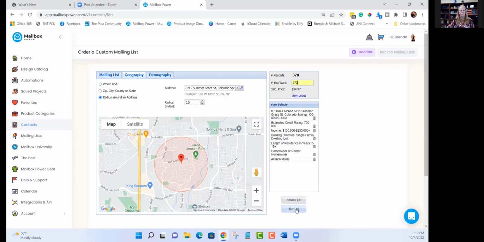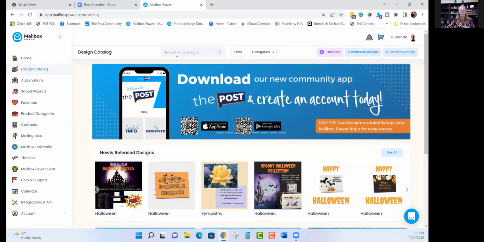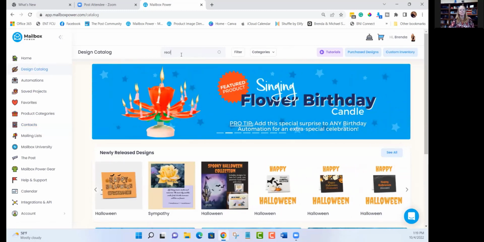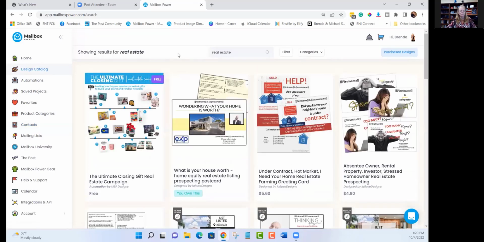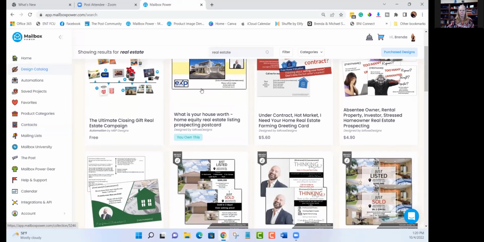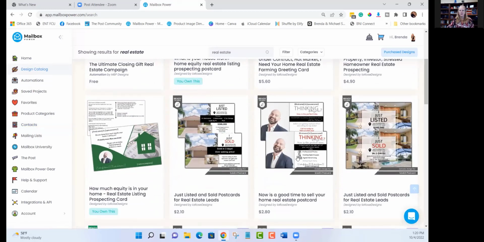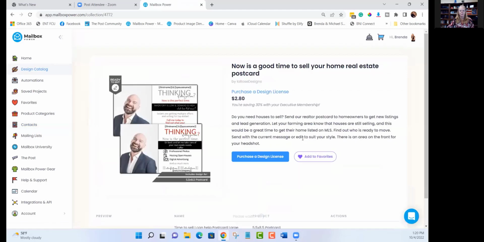So pretend I've hit buy list and I have that list. They're working on it in the background. What do I do next? So I'm going to come over here to the design catalog on the left-hand side, and then up top, I'm going to type real estate. You can type real estate or realtor, but if you type either one of those, you're going to get searches. And then here are some postcards that are already pre-designed.